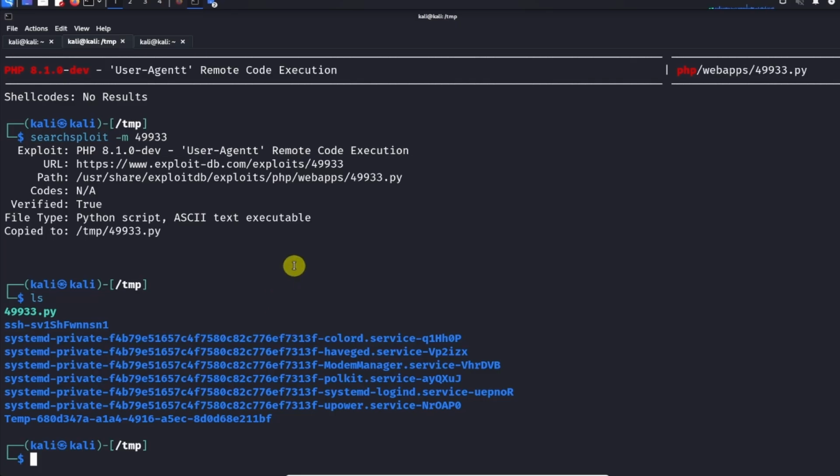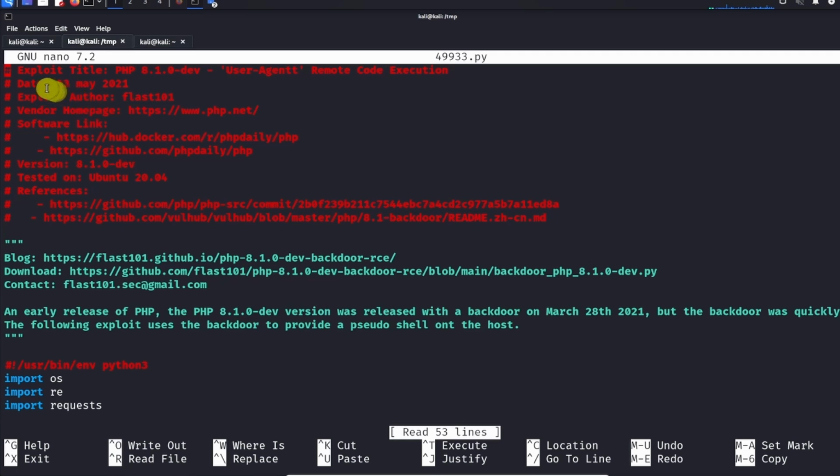So we've got this exploit right here. What we want to do is examine it. This is a Python script, so we're just going to open it up in Nano. So we can read all about it here. It is PHP 8.1.0 dev, user agent remote code execution. And it says here it's an early release of PHP. The PHP 8.1.0 dev version was released with a backdoor on March 28, 2021. But the backdoor was quickly discovered. The following exploit uses the backdoor to provide a pseudo shell on the host.